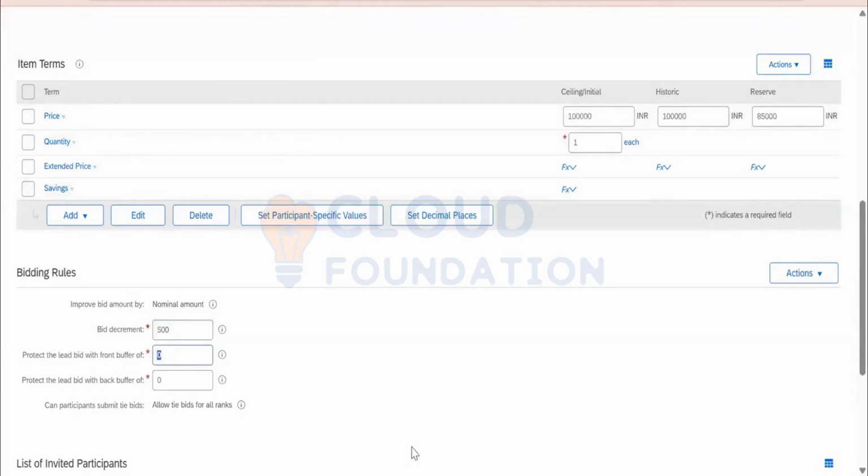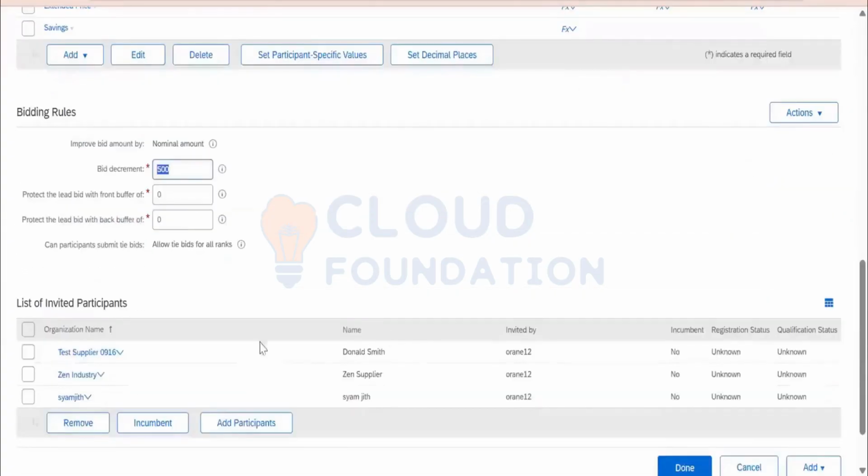So another person, if I keep it 500 here, cannot enter 99,000 or 98,900, because a 100 difference you will not have. He has to enter a difference of 500, if you want to maintain that, you can maintain. If I keep it 0, then it is not required. So basically bid decrement: once the supplier enters a price, next time if he wants to enter a price, it has to be less by 500. All these 3 suppliers. Click on done.